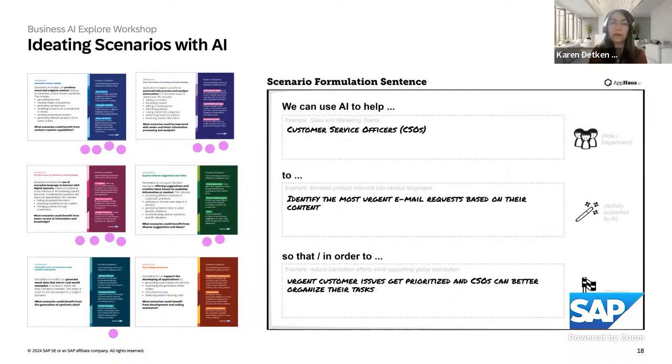And then based on the capabilities that are in the cards, think about, okay, how can I use these different capabilities to solve those challenges that I have selected? In this case, for example, we formulate this scenario formulation sentence. We formulate this idea in one sentence.